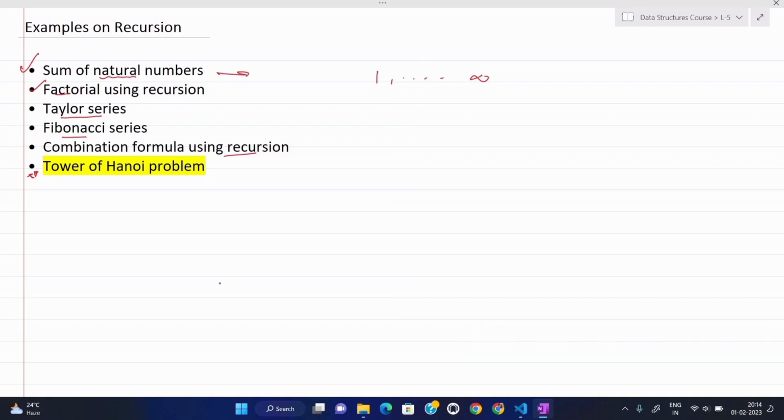Let us assume the argument as 5. So it should print the sum of the first 5 natural numbers. So the sum should be 1 plus 2 plus 3 plus 4 plus 5. Then this comes out to be 15.